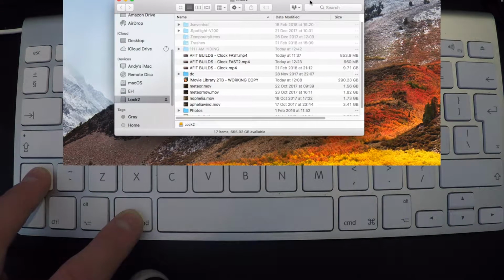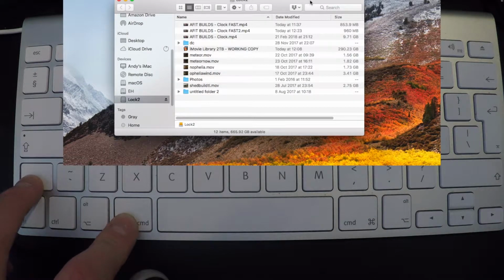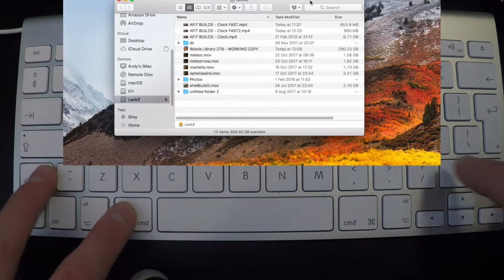There's your hidden files. How do you hide them again? Command Shift full stop, they're away. That's magic. So Command Shift full stop.